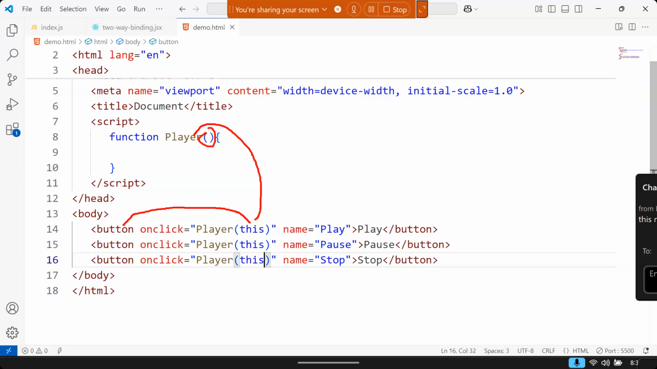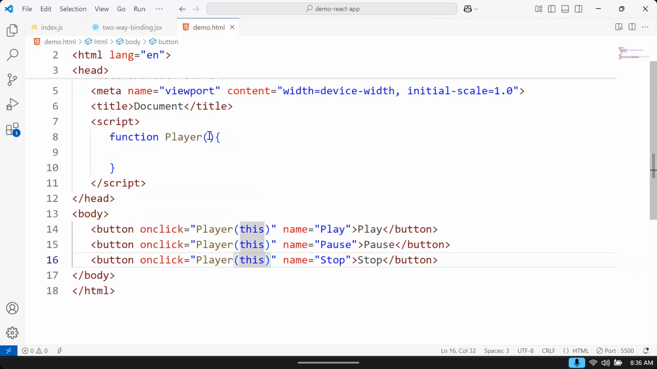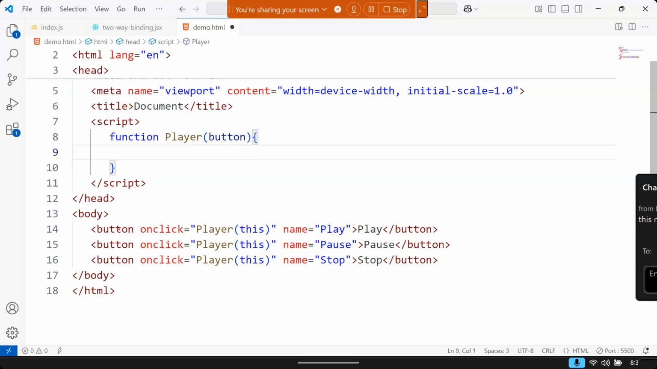Its height, width, its color, its information. Complete button details are accessible through which one? This. Now you are sending a parameter. You need to collect that. Suppose it is button. This refers to the element. What is that element? Button. You know, the formal parameter name can be anything, right? You can give any name, but actually button related details are sent here.